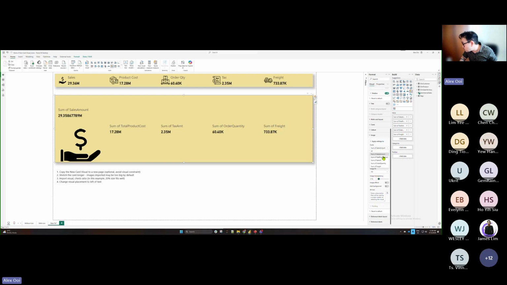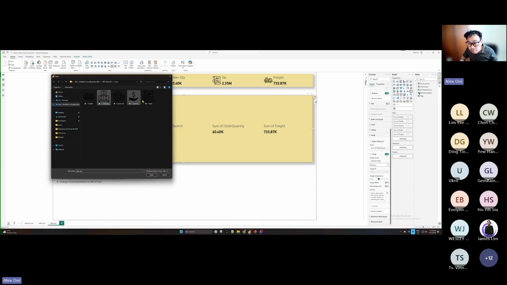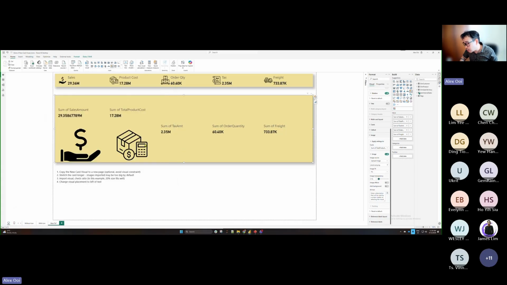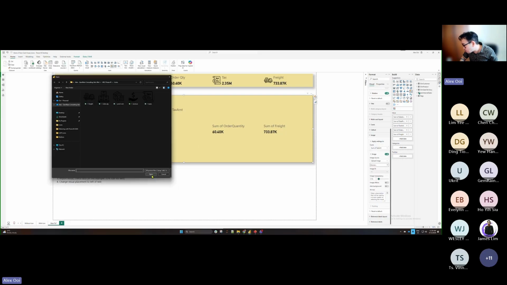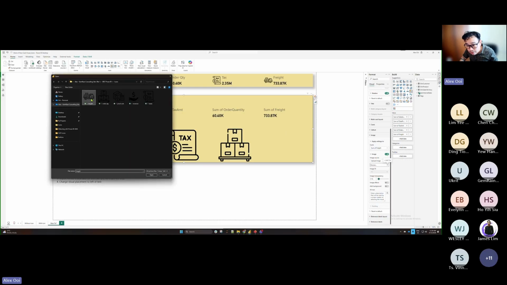And I am moving on to my total product cost. Again, I'm turning on my image, upload image, and then browse. This would be product cost. I am choosing my product cost here. It's going to be like this. And then moving on to my tax amount, turn on image, browse taxes, click on it. And then after that, I have my order quantity, turn on image, browse for my order quantity. And then I will have my freight, turn that on, browse for my freight.